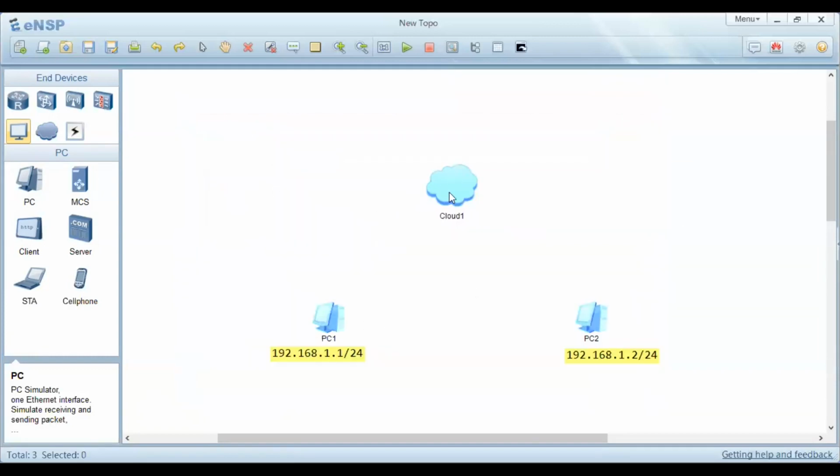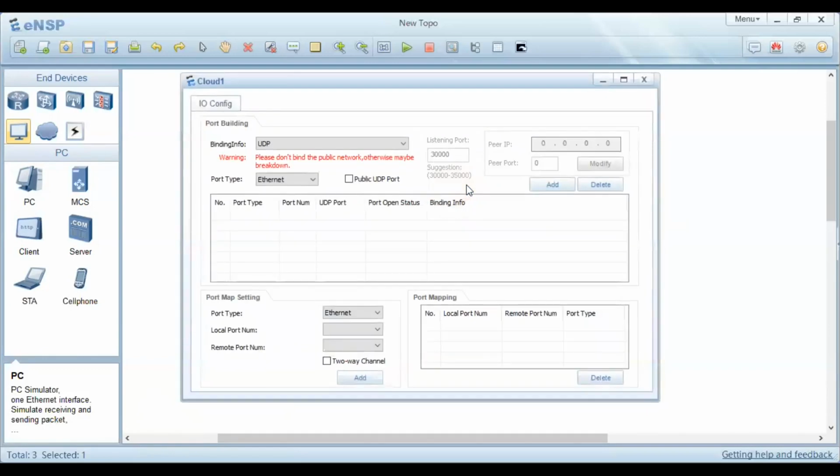So now, if I double click on the cloud, I can see that here on the binding information, I can create what we call UDP ports. So here we do not have any other option. But when it comes to the port type, I can create an Ethernet interface, gigabit Ethernet, serial, POS, E1, ATM, etc. So right now, let me just choose Ethernet because the PCs also have an Ethernet port. So you simply choose that.